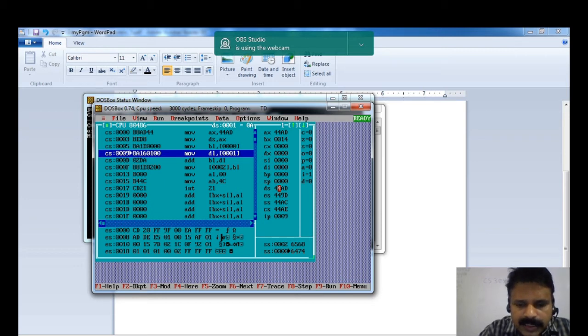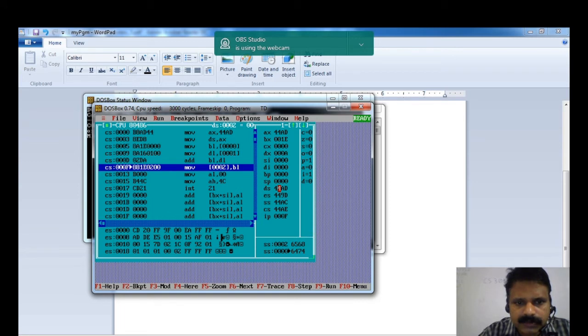Then to the BL register I am taking the next data, that is 0A, that is 10. Then adding BL comma DL, and the result will be stored in the BL register. See the change, it will be updated to 10 plus 20, it is 30, 30 is 16 plus 14, so it is 1E. So the BL part will be updated to 1E now. Okay, it is updated to 1E.